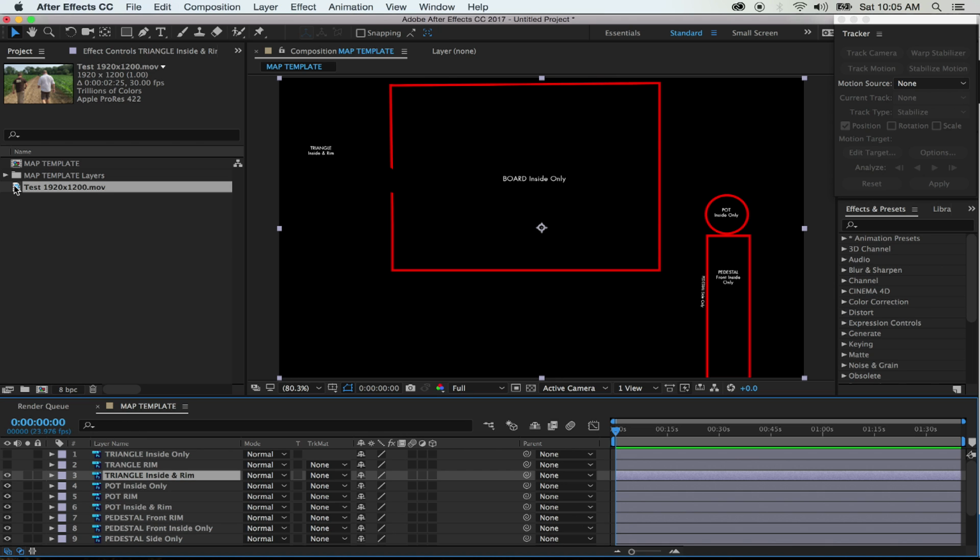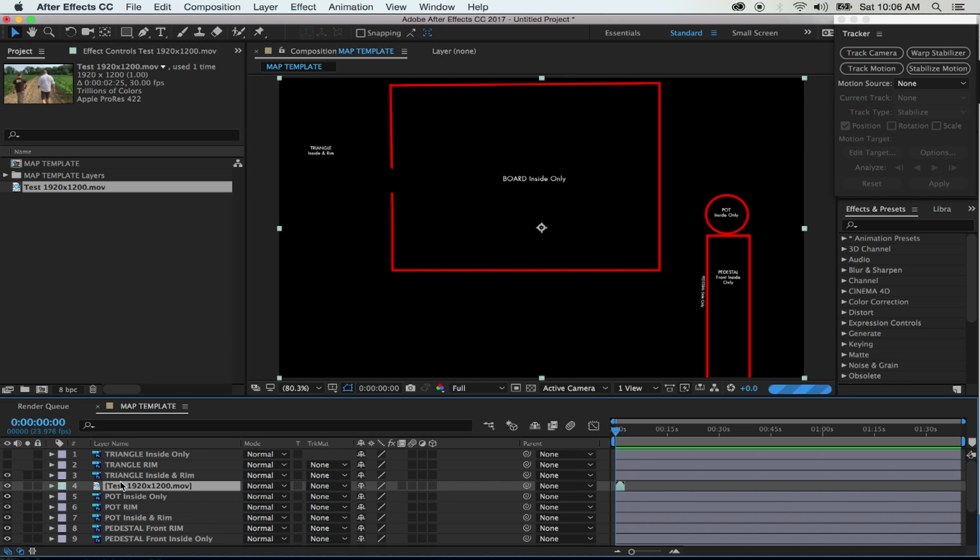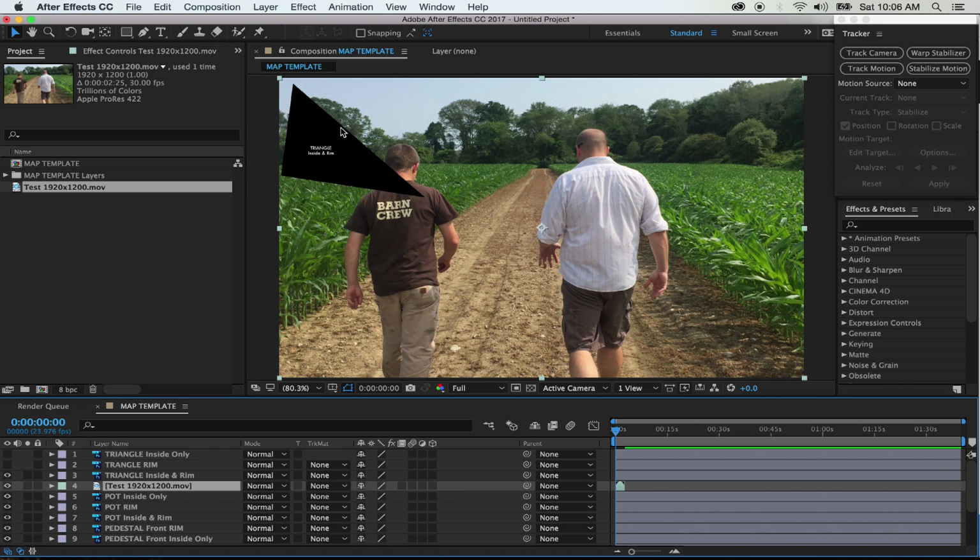And so I'll bring my footage, this is the clip of these guys walking down, and I'm going to put it on a layer underneath the shape that I want to attach it to. Okay, so now you can see that the triangle was there. And I want to attach this to this. I don't want to see it outside of the triangle. I just want to see it within the triangle.